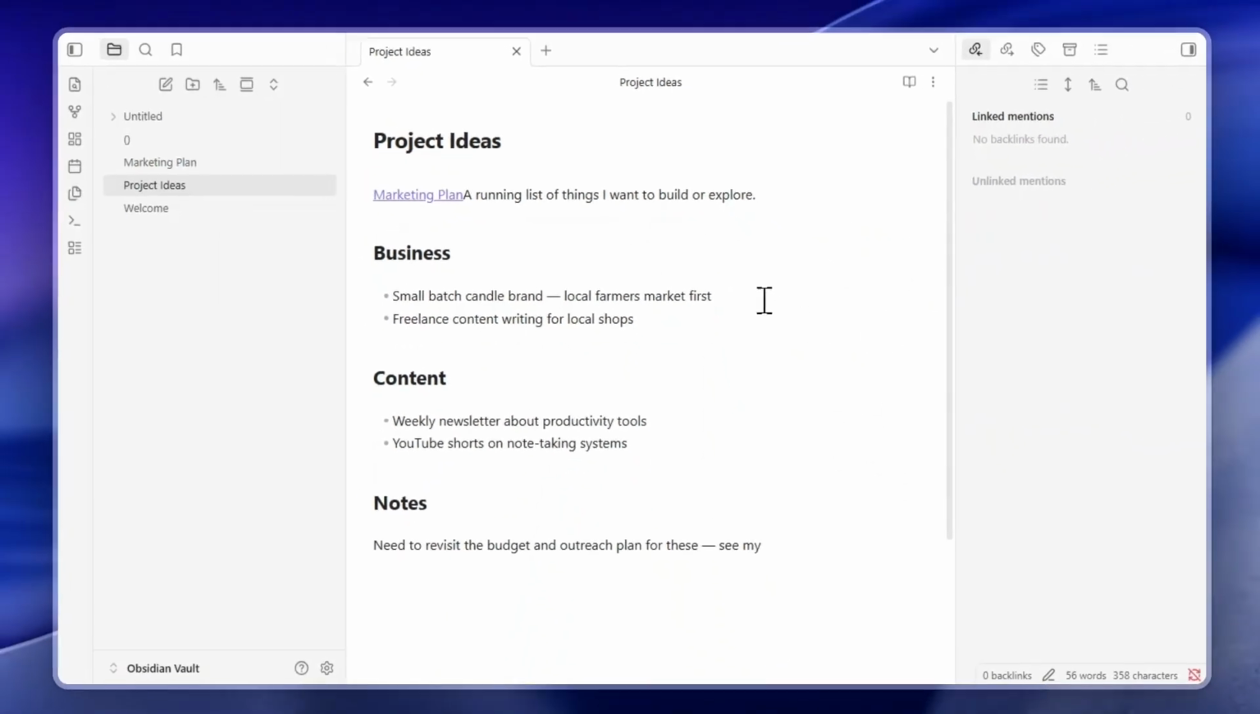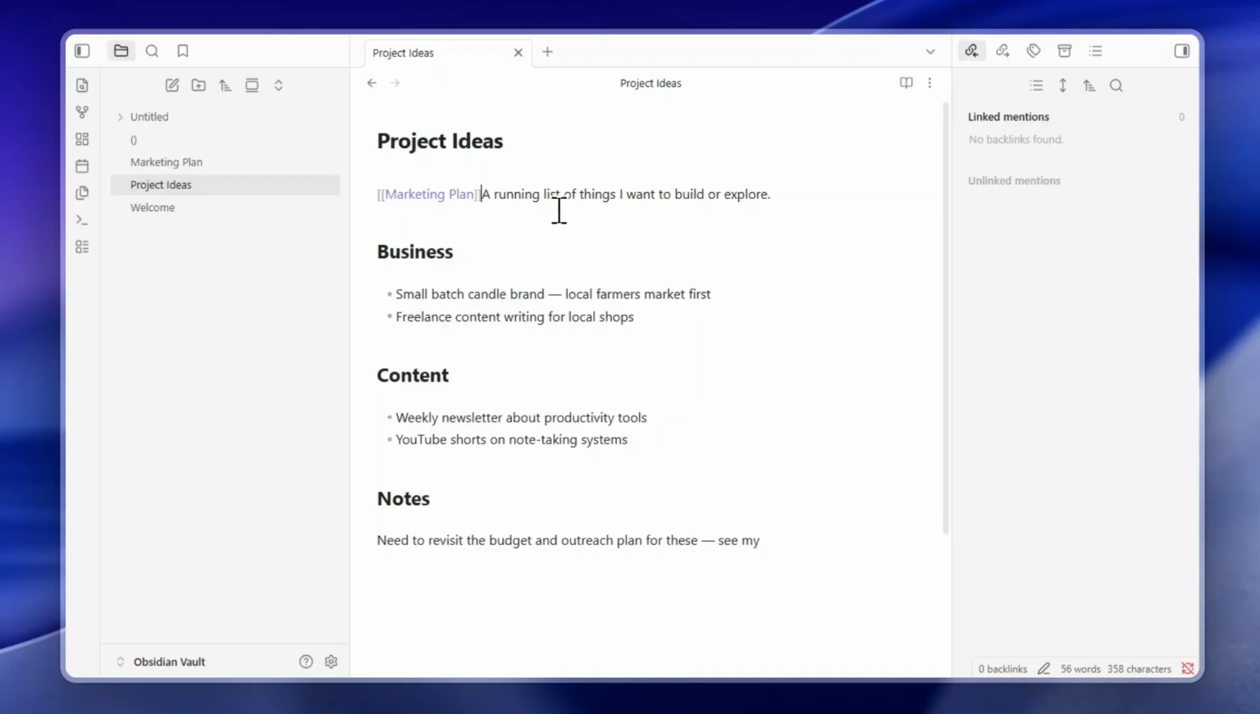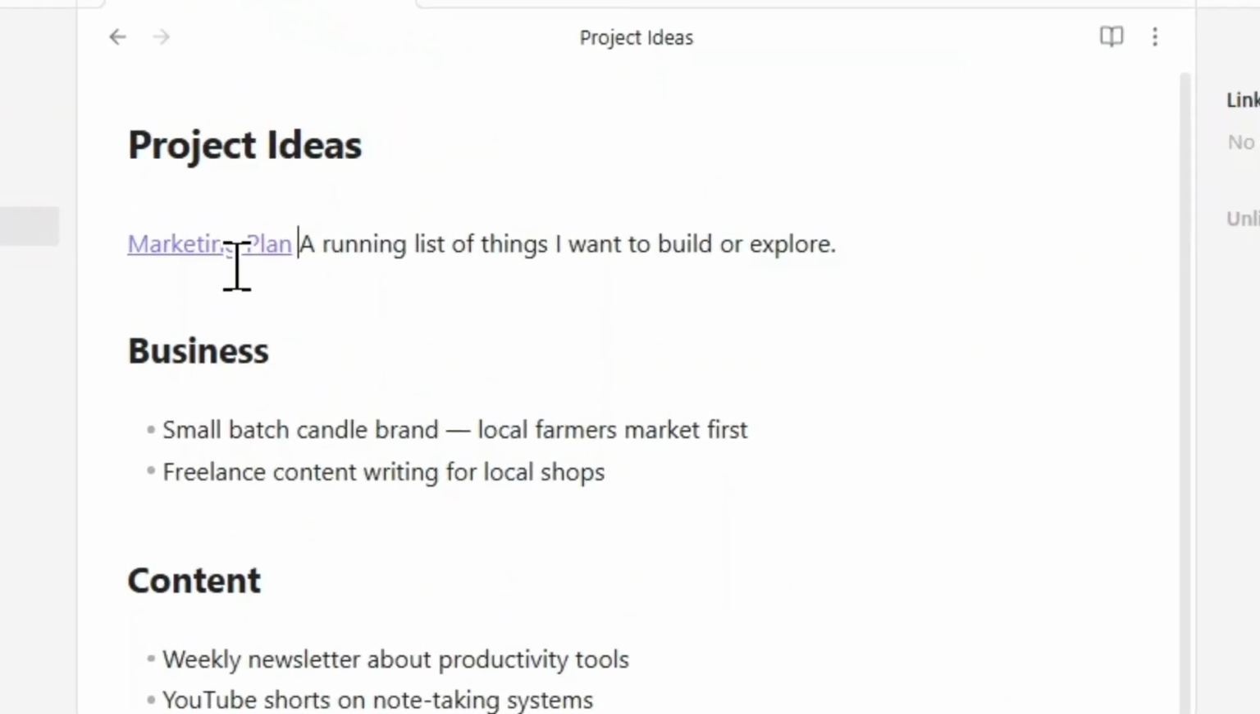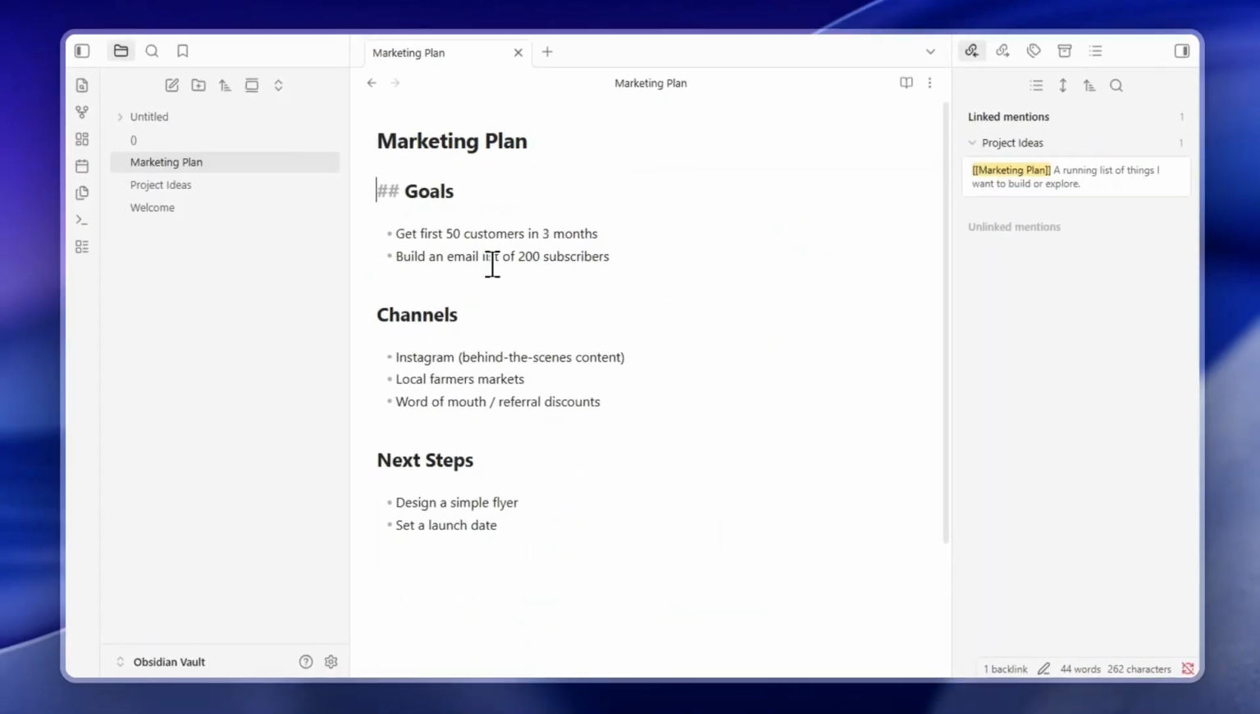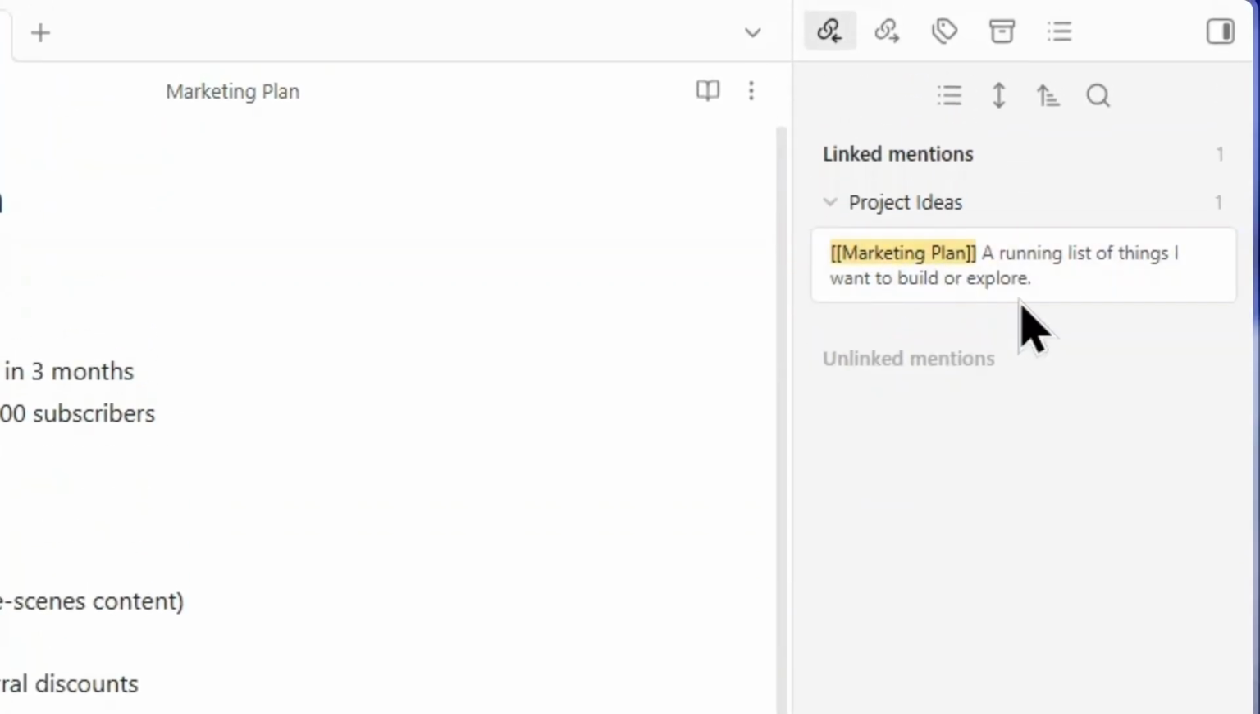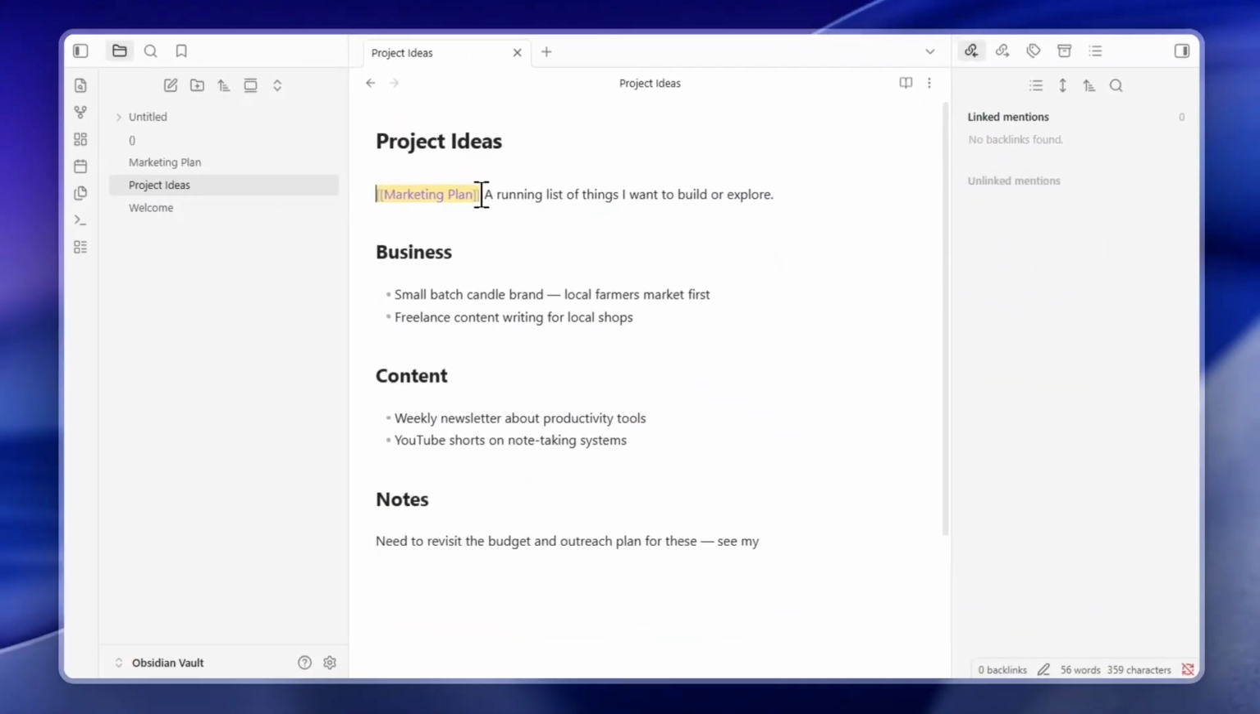Now here's the cool part. Let's jump into that marketing plan note by clicking the link. Over here in the right sidebar, there's a section called Backlinks. This shows every note that links to this one. See it right there? Project ideas. Because that's the note we just linked from.